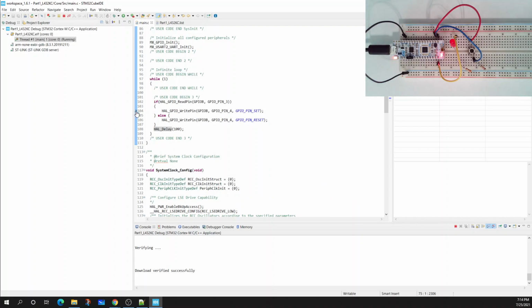So what this does is, breakpoints allow us to stop execution of code at certain lines. And this is useful, especially in the case of an if statement, because this code should only be executed if GPIO read pin is a high signal or if a push button is being pressed. So let's go ahead and take a look at that.